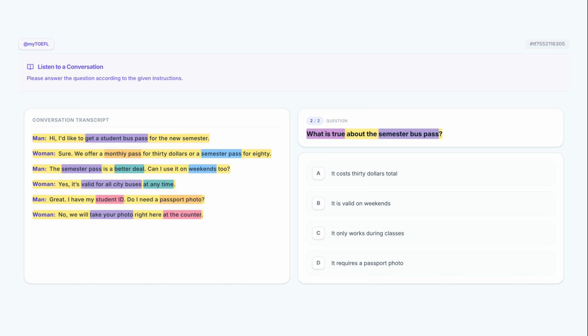Let's look at option A. It costs $30 total. Option A is incorrect because $30 is the price for the monthly pass, whereas the semester pass costs $80.